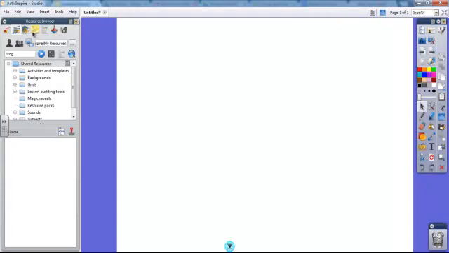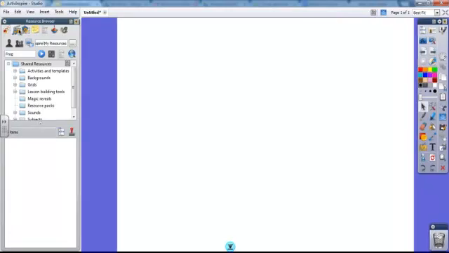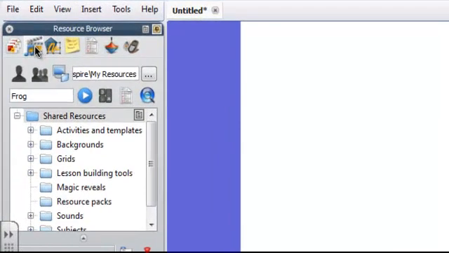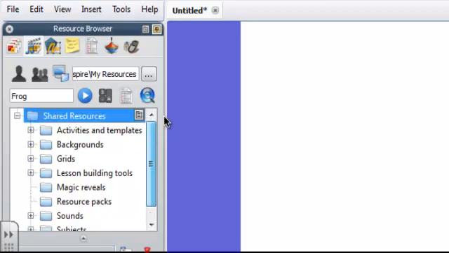I get to my shared resources by coming to the icon that's second from the left, and we are going to select the clapboard, and the clapboard is where your resources are. So we select the clapboard and shared resources, and we get all of these options here. I specifically want to build a flip chart where I put animals in the flip chart, and I want my students to be able to select the animal and hear the sound that comes from the animal.